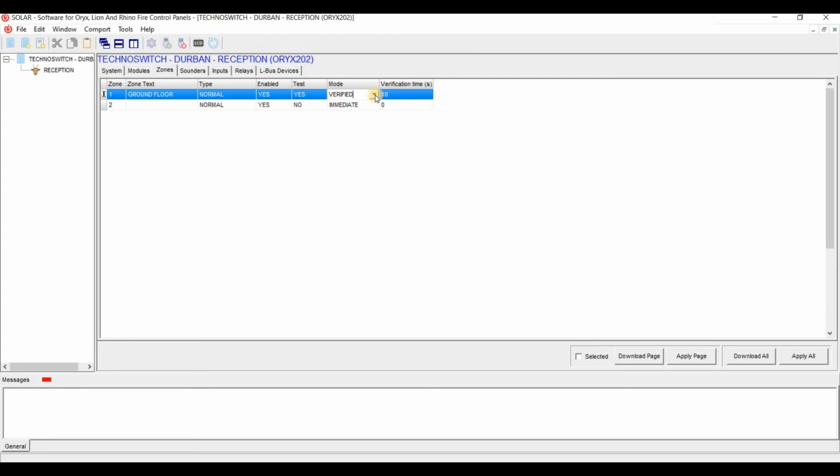If it's not there within the 10 seconds, it has cleared, it will simply not ever be displayed on the panel at all. The next option we have is confirmed.